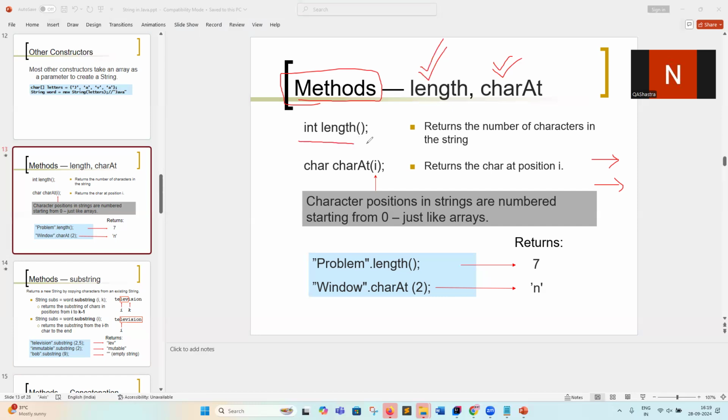The length method has int as its return type. When you call this method, you will get a number value, how many characters the particular string has. And for the charAt method, if you provide an index, 0 or 1 based on the position in the string, the character at that position will come.